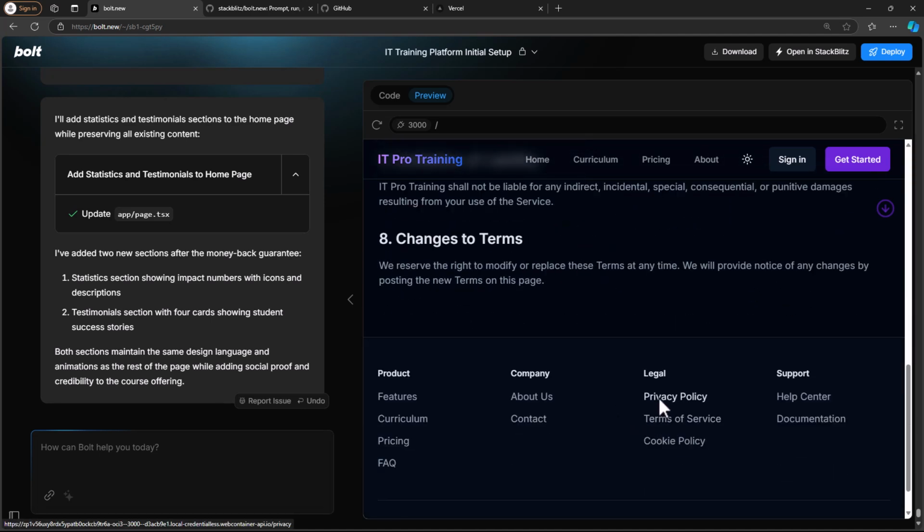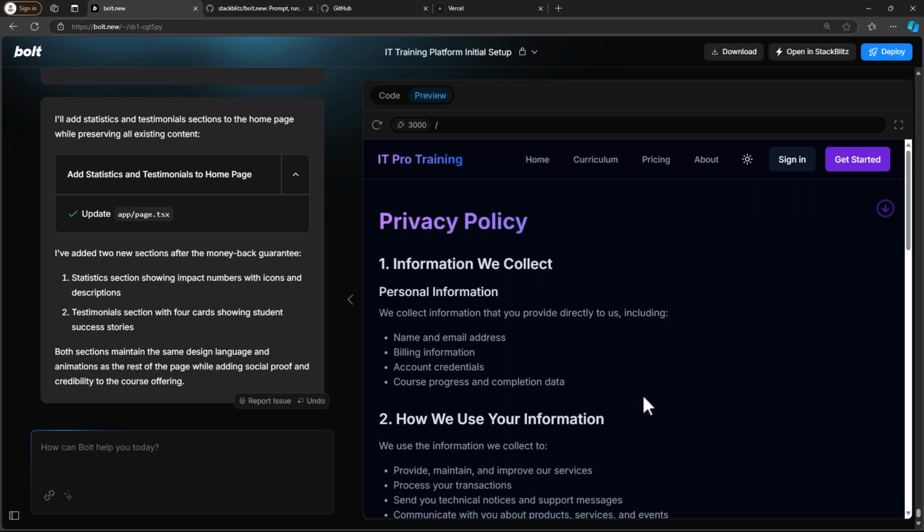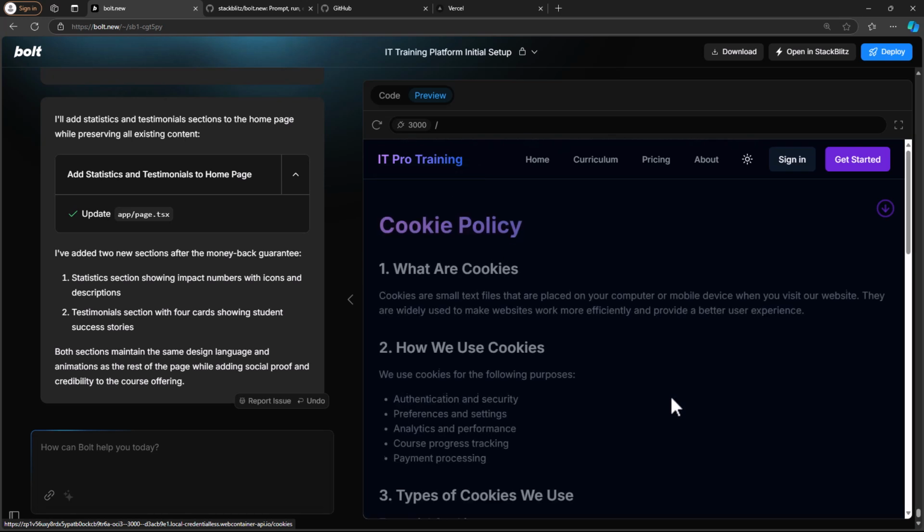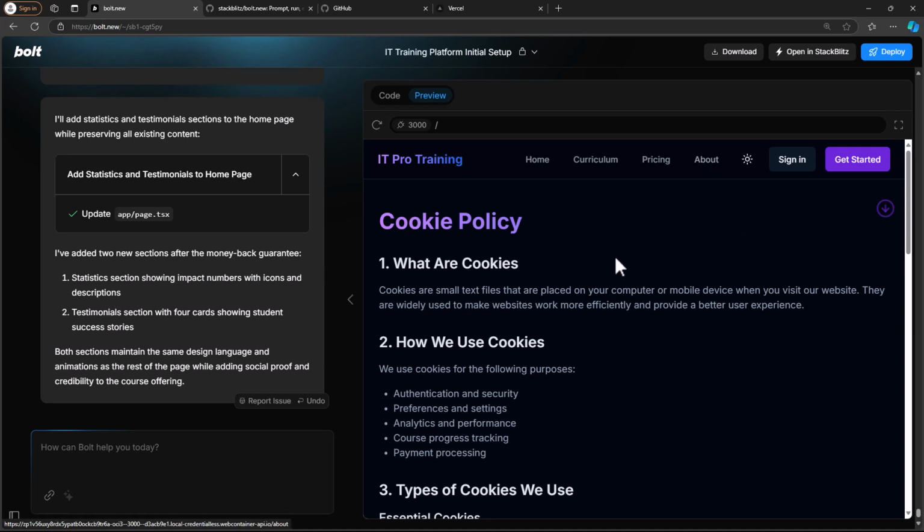And there is a privacy policy, and also there is a cookie policy. Let's take a look at that. And we have an About Us page. You can click on that. We have a nicely formatted page.